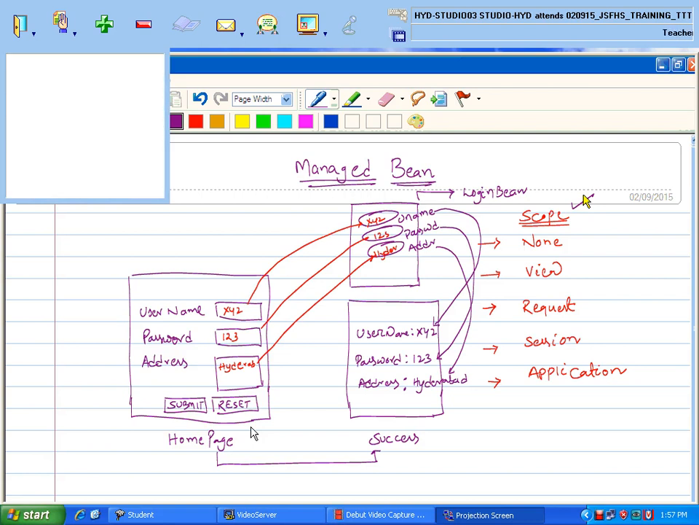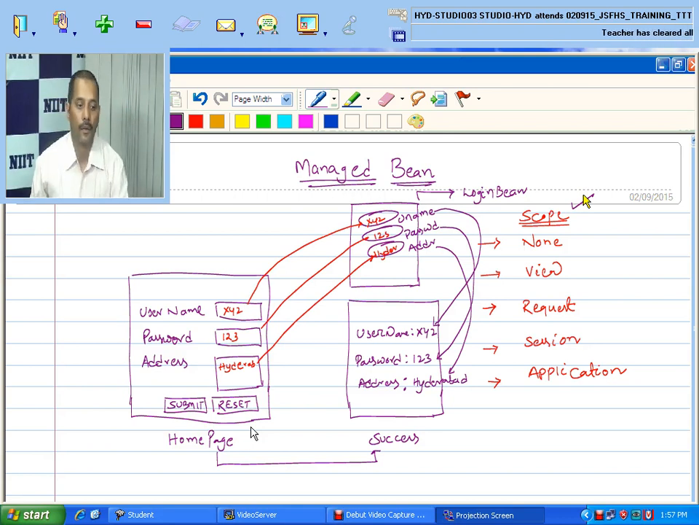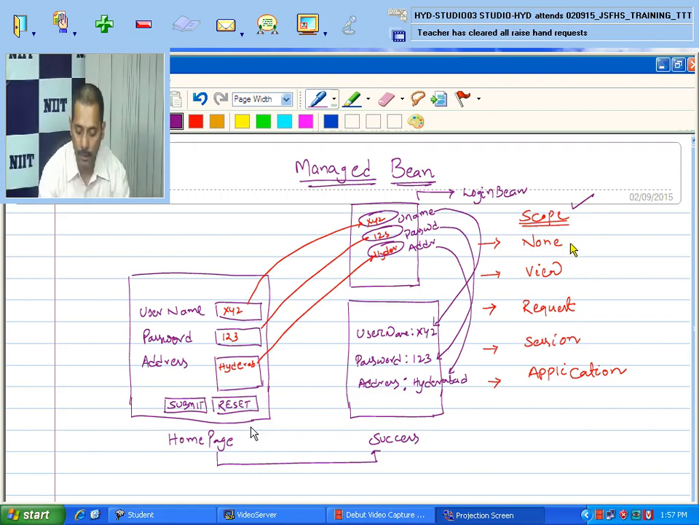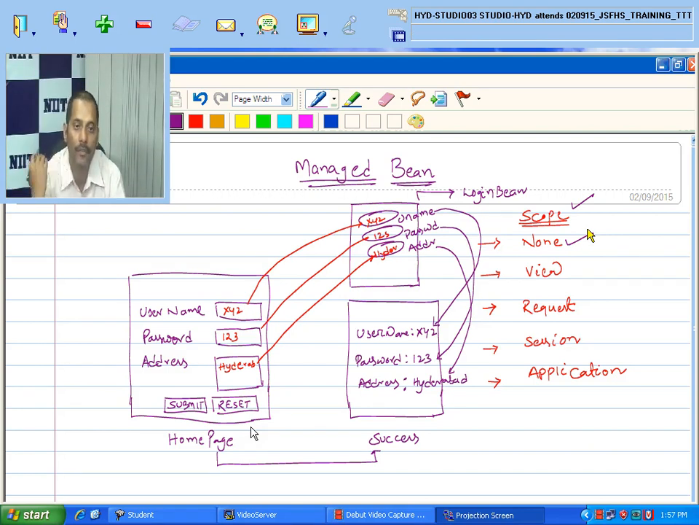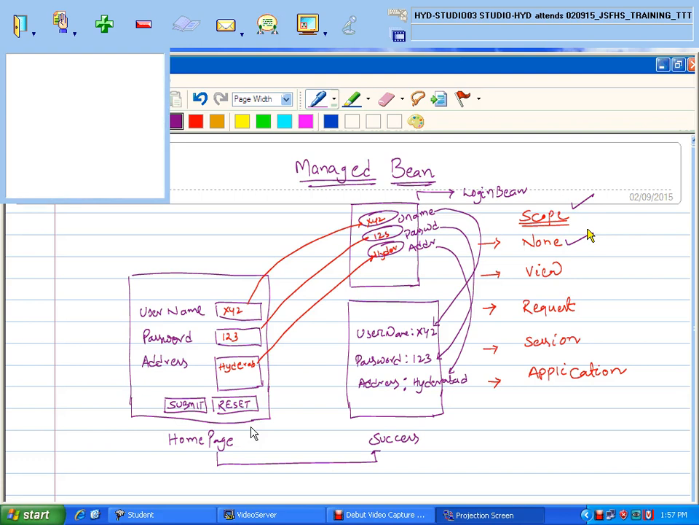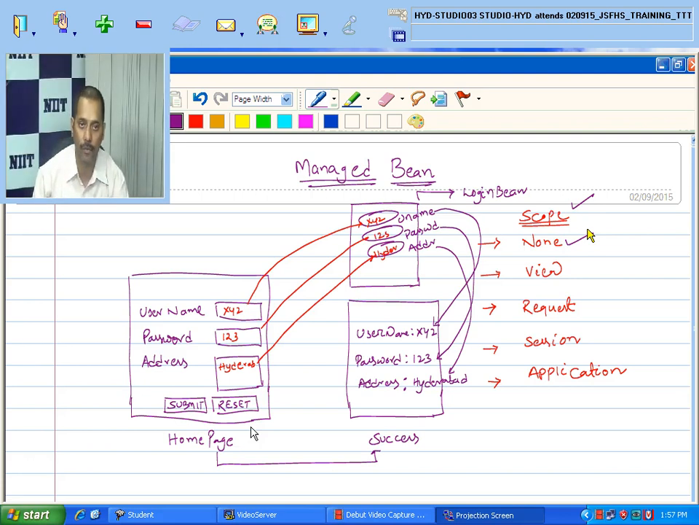Alright, so now coming back to the next point, the scopes which are there. Now coming back to the none scope. What is this scope all about? None scope defines that the bean will be neither instantiated nor stored in any particular scope. The bean will be instantiated by some other managed bean. So this particular bean will not be stored in any particular scope. Another bean may be instantiating this particular bean. Hence, that particular type of bean scope is called a none scope.